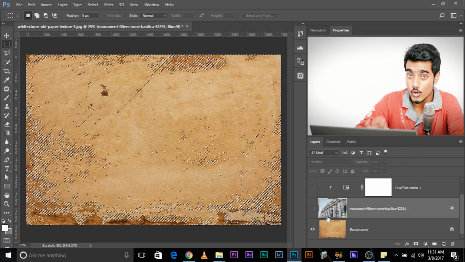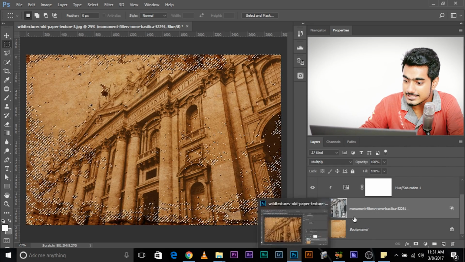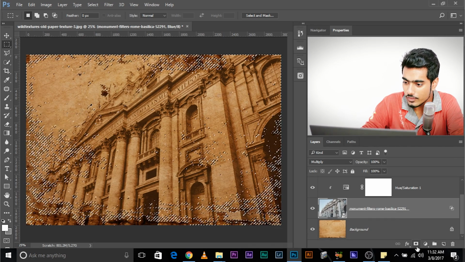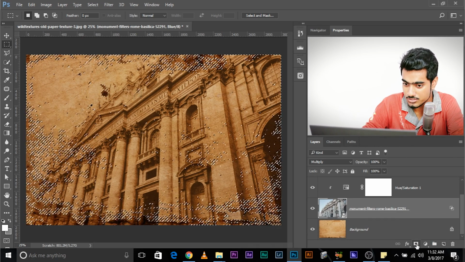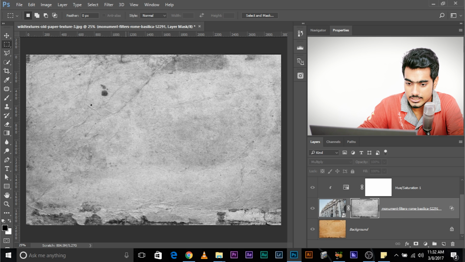Now press and hold Alt or Option and click on this eye again to turn on every other layer. Now select this image layer. Okay, make sure it is selected and then click on this mask button. Watch what happens. The corners, the dark areas go away. Let's look at the mask. Press and hold Alt and click on the mask. As you can see, the dark areas are the areas which are not selected.